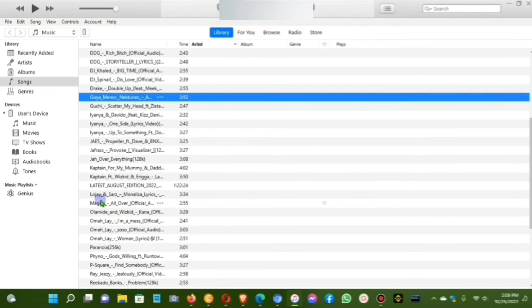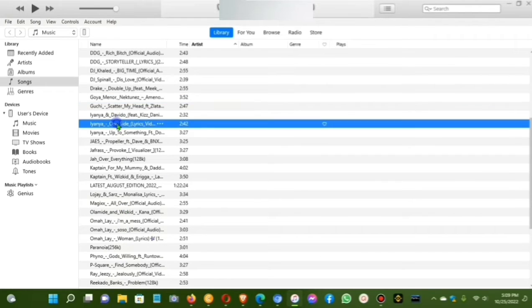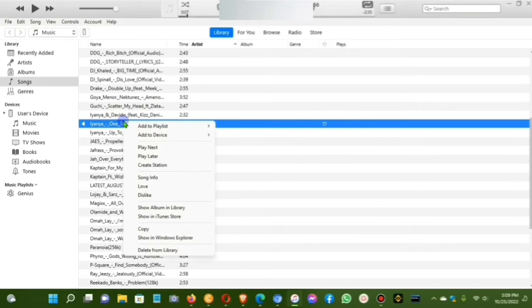So in this case now, let me select any one of these which I would like to use. Let me play this now. Maybe I would like to use this one. So right now, yes, I'm going to convert it to an iPhone ringtone. Okay, so if you are with me, just double click and select info.